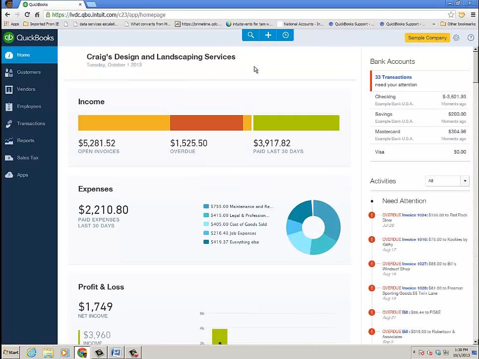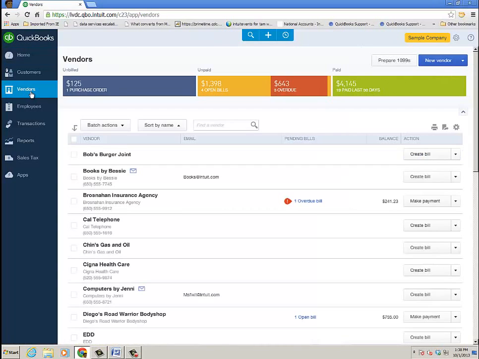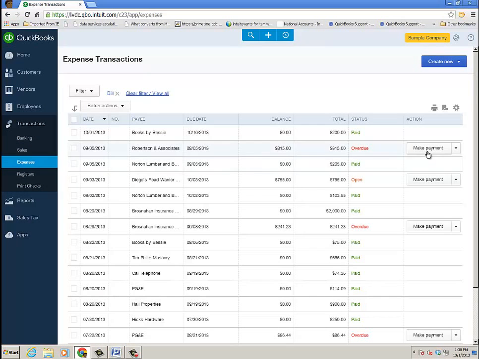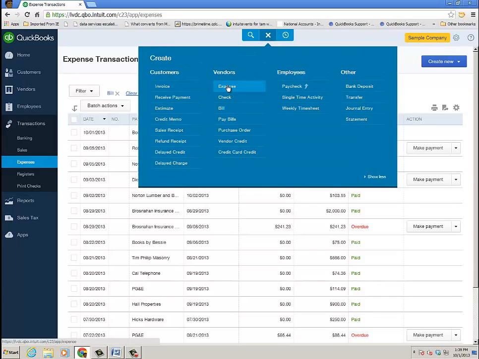So several ways to get to the particular vendor transactions, whether you're going from the vendor list itself and using the money bar to drill into any open bills you have and then going to the particular vendor center for that vendor and making the payment, or making the payment from here, or you go into the transactions area and clicking on expenses and making the payment from there, or creating a new bill, expense, check, or purchase order, or perhaps you go into the quick create icon and creating the expense, check, etc. from under the vendors menu here.